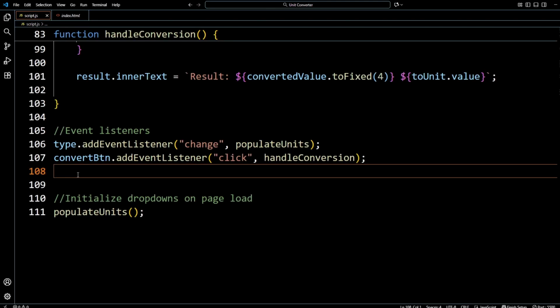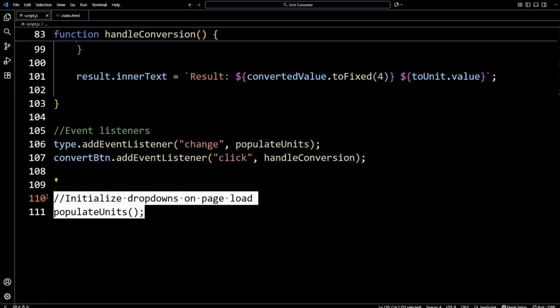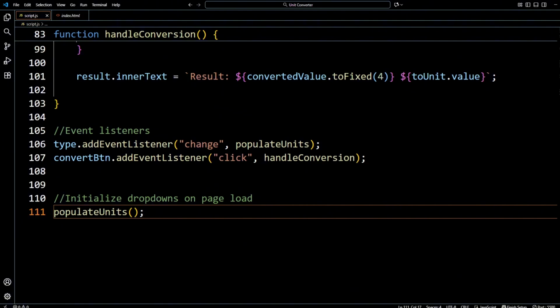Now let's come to our next part, which is the event listener. So when the user changes the type like from length to weight, it updates the drop downs, and when the user clicks convert, it performs the calculations. After that, we initialize the drop downs on page load. It runs once at the start, so the drop downs are ready when the page loads.